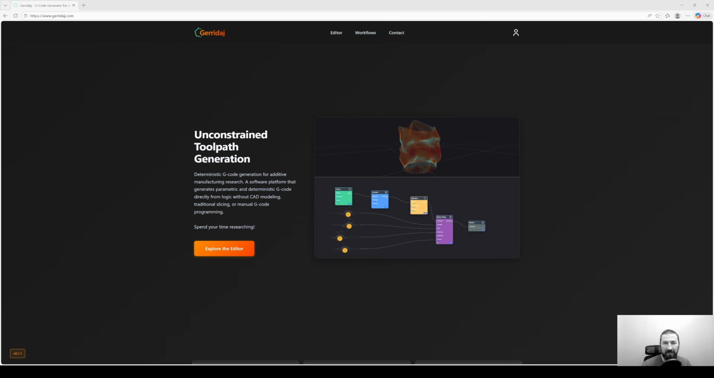Also, some nodes have more settings. There are lots of new nodes, new features, etc. But this is not the topic of today. Today, I want to show you in a step-by-step way how to generate custom G-code on Gerridaj.